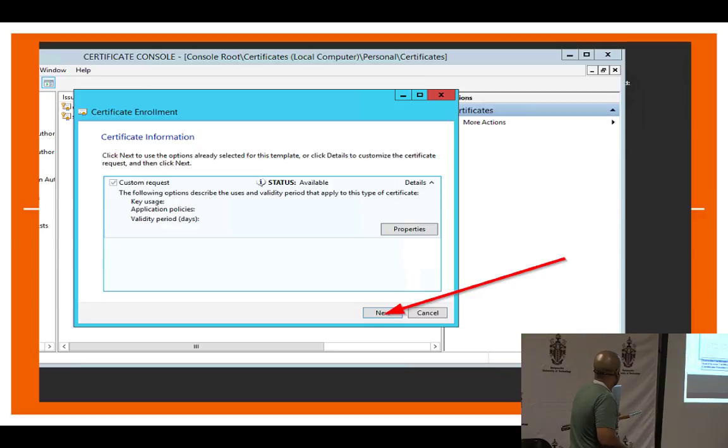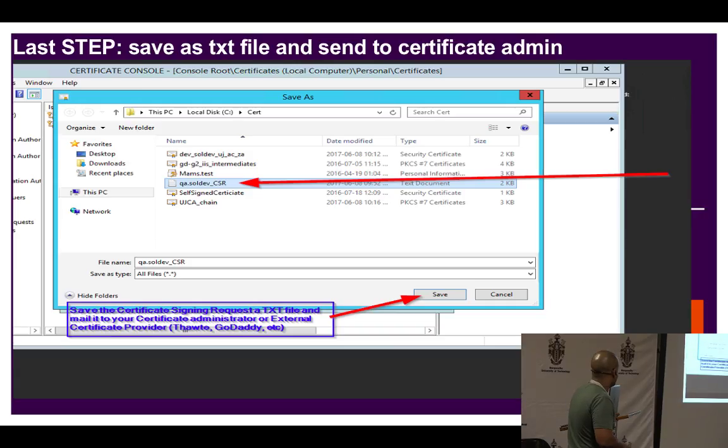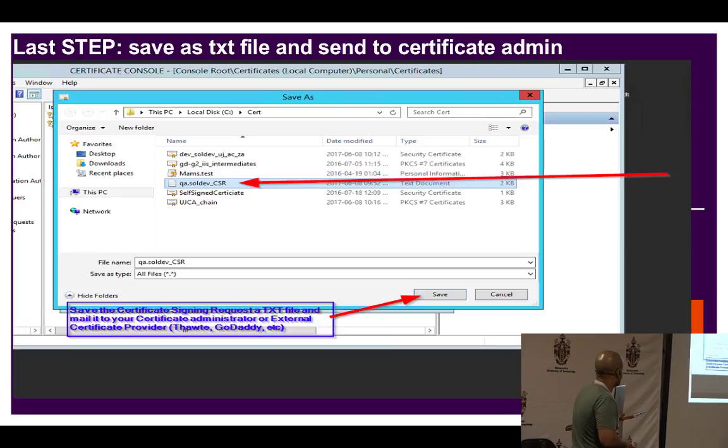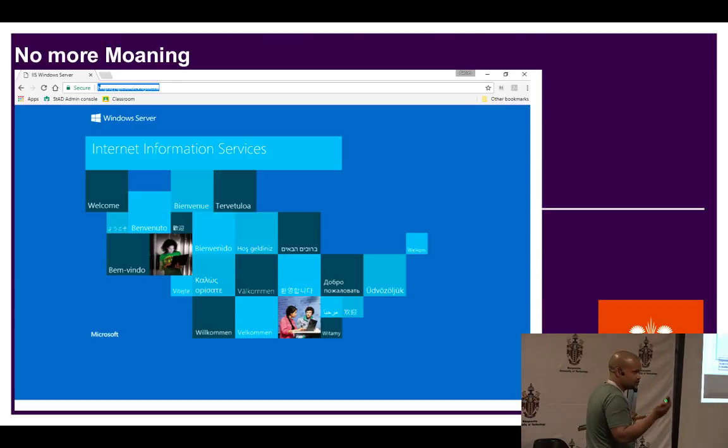You save this as a text file, then you send it either to your internal certificate administrator or an external service provider if you're buying it from outside and it's an externally accessible application or service. And Chrome no longer moans, basically.